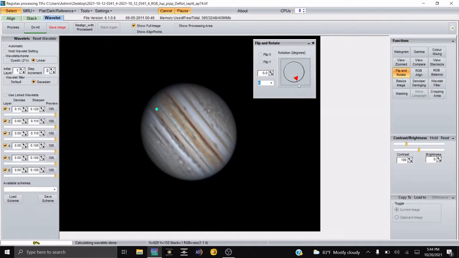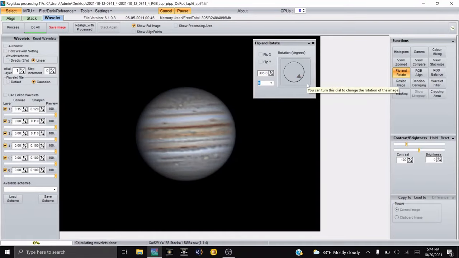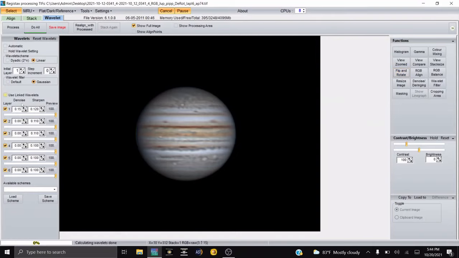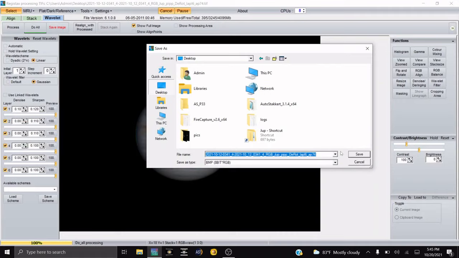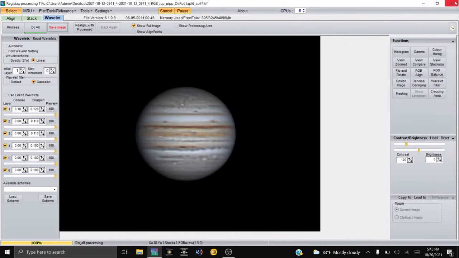I'm going to flip it a little bit. Do a little twist and shout. I'll buy that for a dollar. Let's go with one less. We're going to clean this up in Photoshop. Let's do all, save image, save it to the desktop. Bump, bump, bump, S1, I'm sorry, J1. No, that's our first. Do edit.